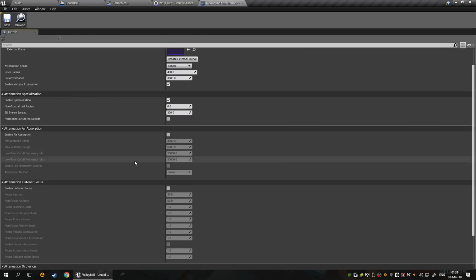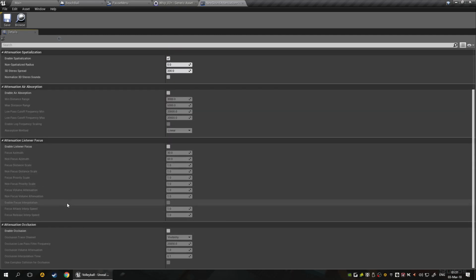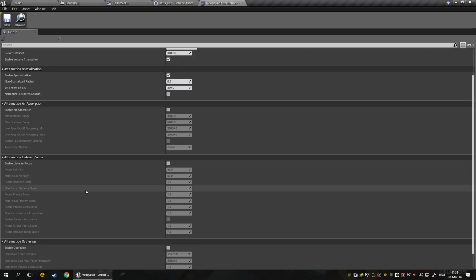There's a bunch of settings here, and generally I have no idea what half of these do. But if you're a sound guy, this will be like your home. And if you're not, and you really need it, you can just Google it. There's loads of information about all sorts of stuff. Attenuation is essentially stuff for, I don't know, I have no idea what azimuth is.